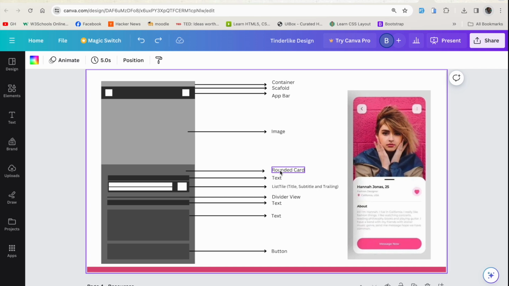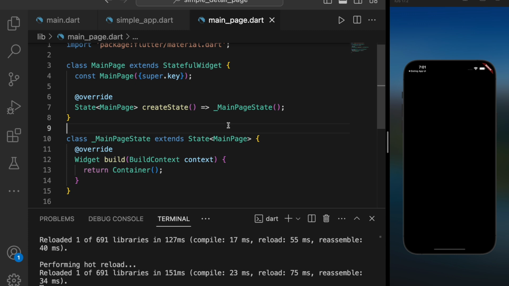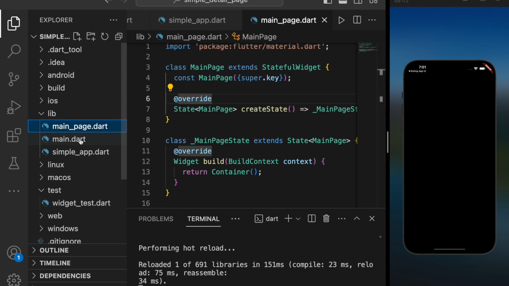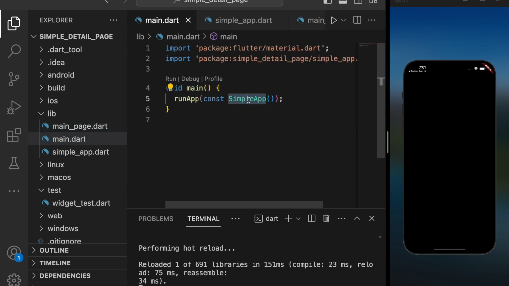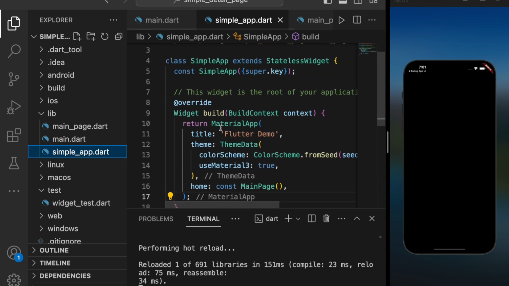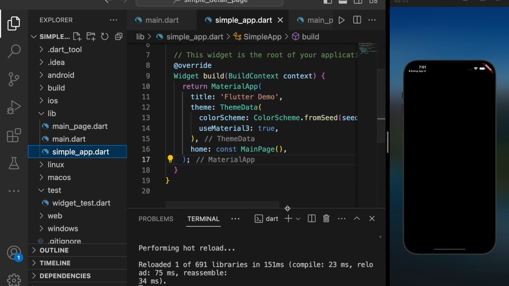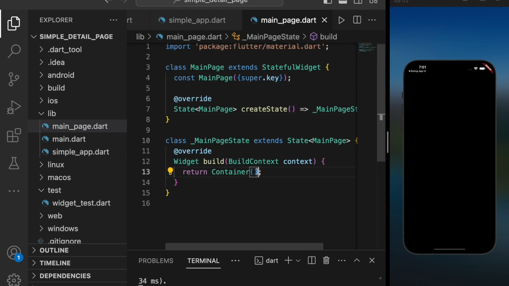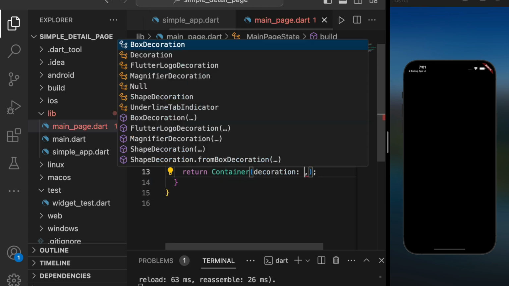All right, cool. So I have created a new app, and it's called simple app. You know how I set up a project. I have my main, where the entry point of the application is, and then my simple app is just the main material app that you can see here. That just points to a main page, which is the UI, and right now I just have a container here. If you run the app, this is what you see. Nothing more.